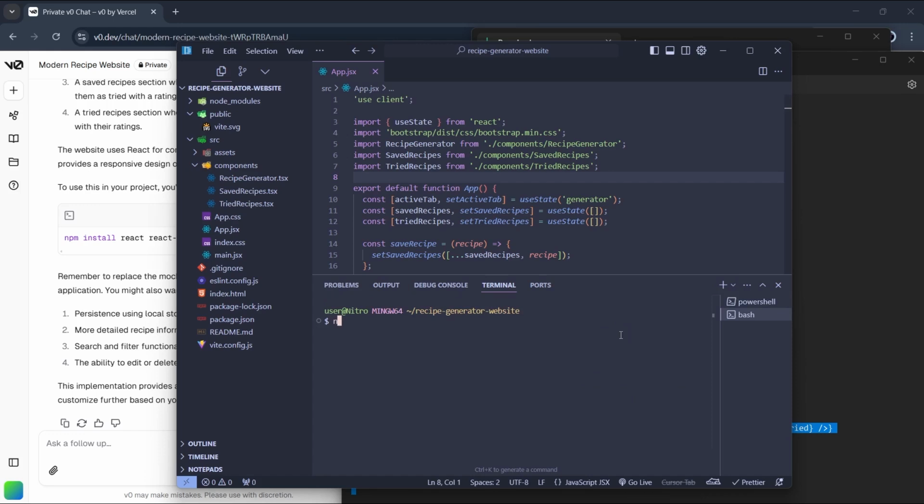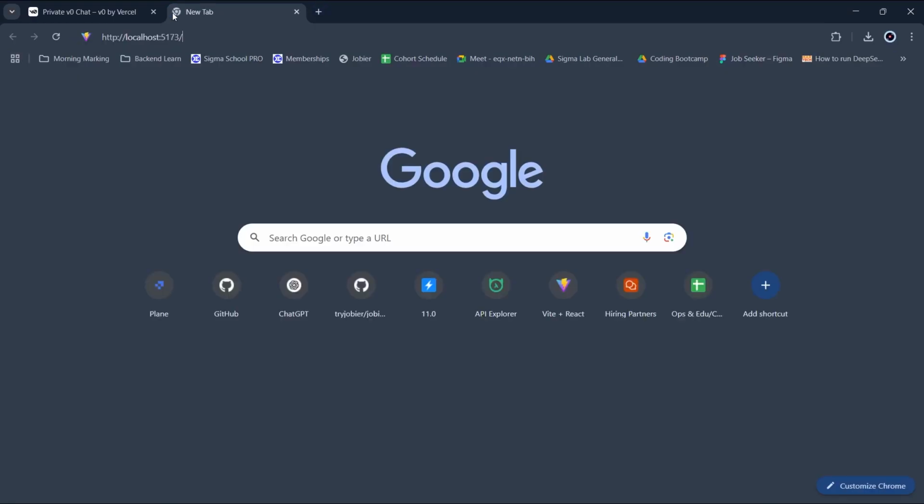And I'm going to run npm run dev. And this will let me actually see my website. So I'll click on enter, and it went ahead and actually created my website. So it put it in this link here. So I'm going to copy this link and open it in a new browser tab.